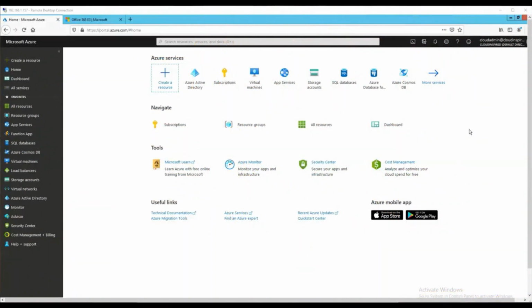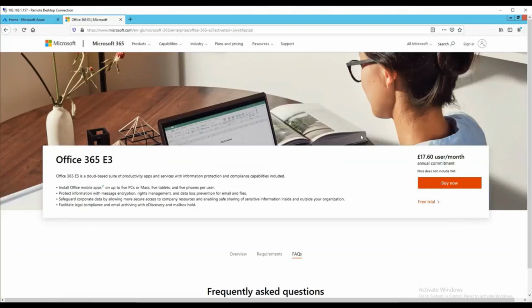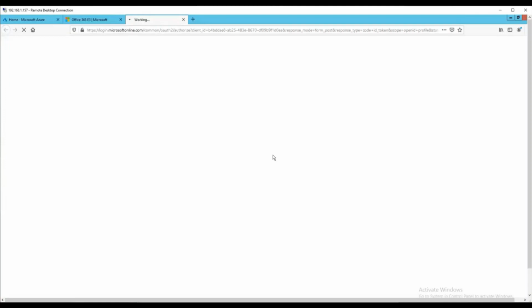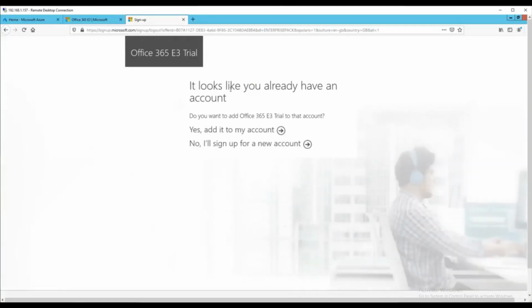To enable our cloud users, we will need a license. In this case, we will use a trial license of Microsoft E3. To avoid any confusion, Microsoft recently renamed their licensing names from Office to Microsoft. Therefore, what was Office E3 is now Microsoft E3. So this is how we set it up for a trial.